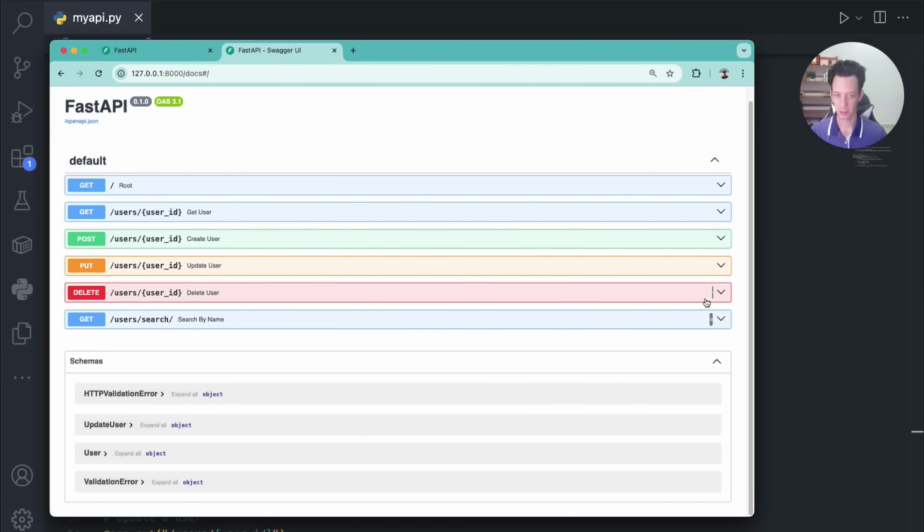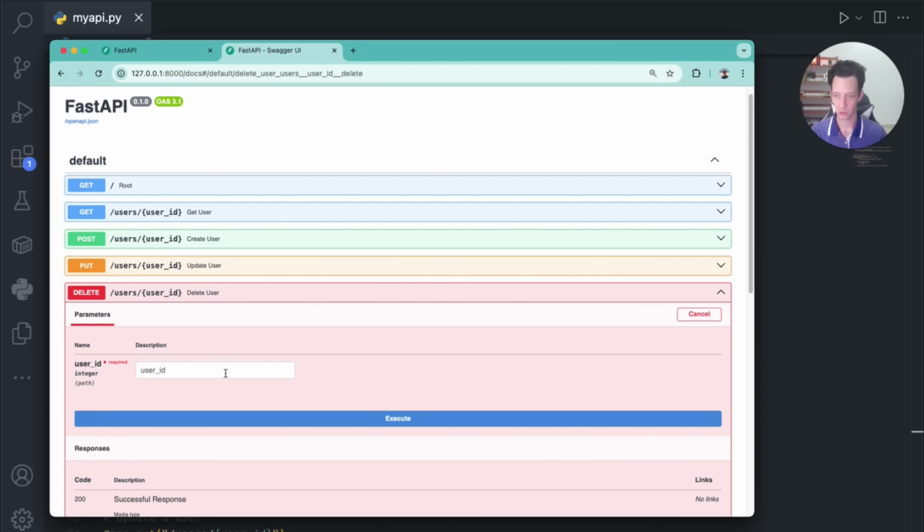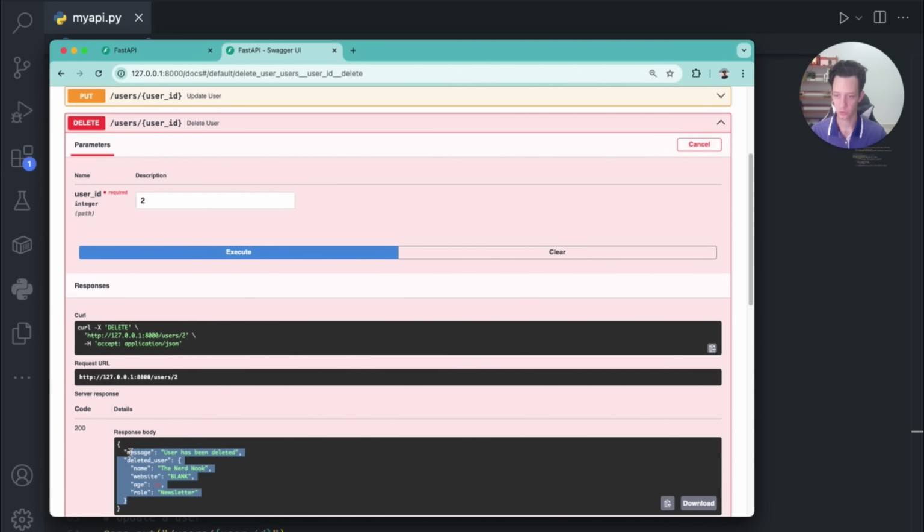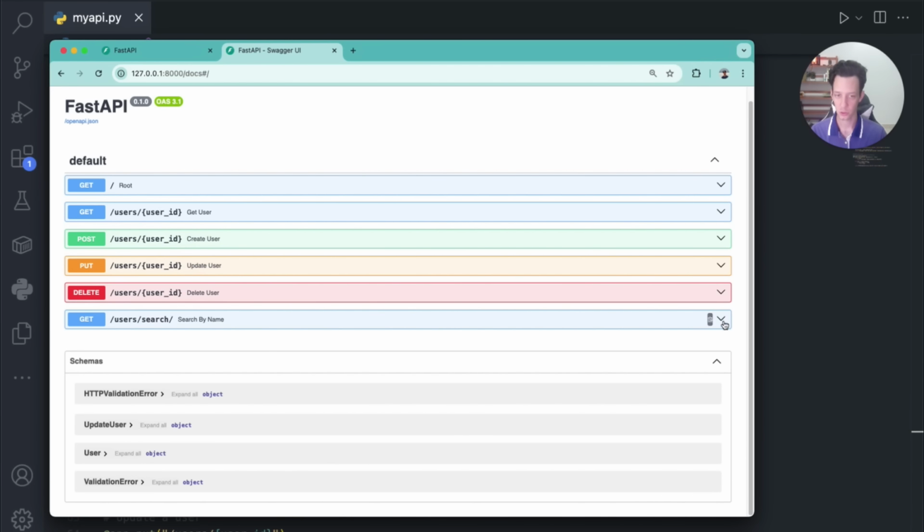At this point, I kind of messed up number 2, so maybe I want to delete them. Execute. We are able to delete them. That's great. And the newest one that we just did was to search by name.